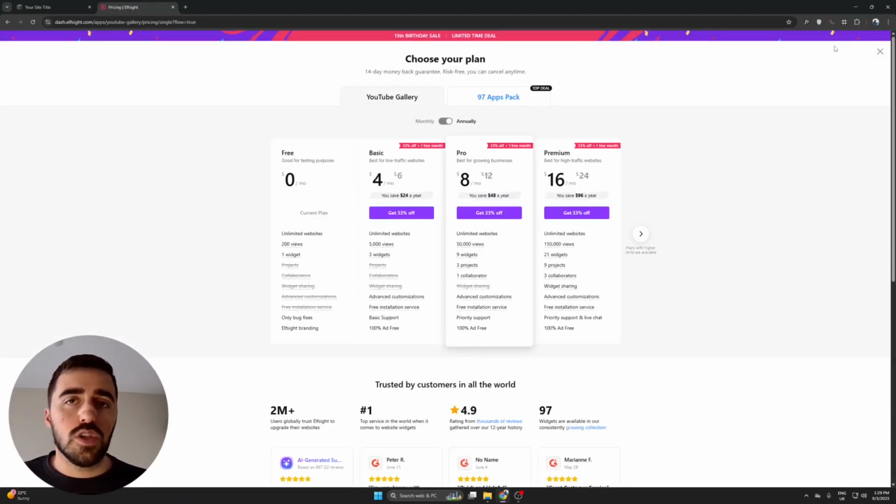This is what the plans page looks like, and what you need to do here is choose a plan. Now, since this is the first widget that we're creating through Elfsight, we can actually go for this plan right here, which is completely free. As you can see, it supports up to one widget for up to 200 views. So if you're just getting started, this might be the perfect plan for you.